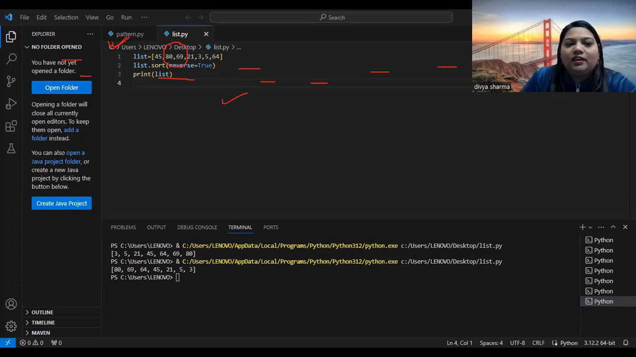And in list 2, we are going to store our new list, which will be created after arranging all the elements. And the sorted function is used here. Within the brackets we are using list 1. So list 1 is passed as an argument or as a parameter in the sorted function here.